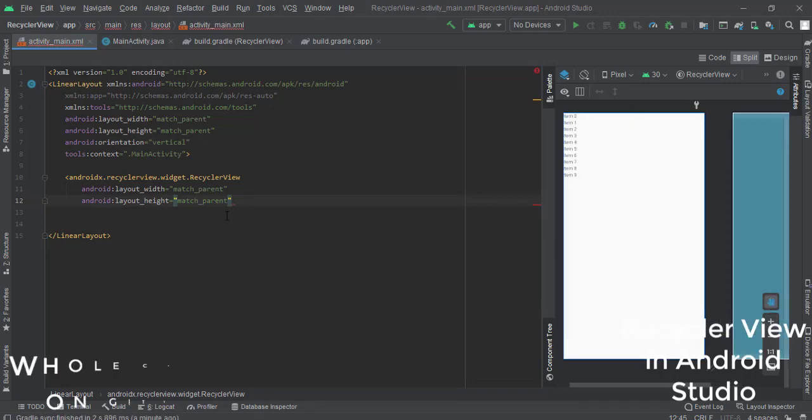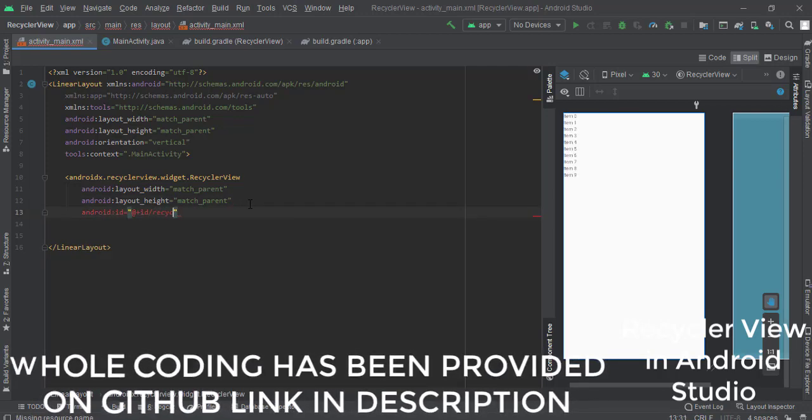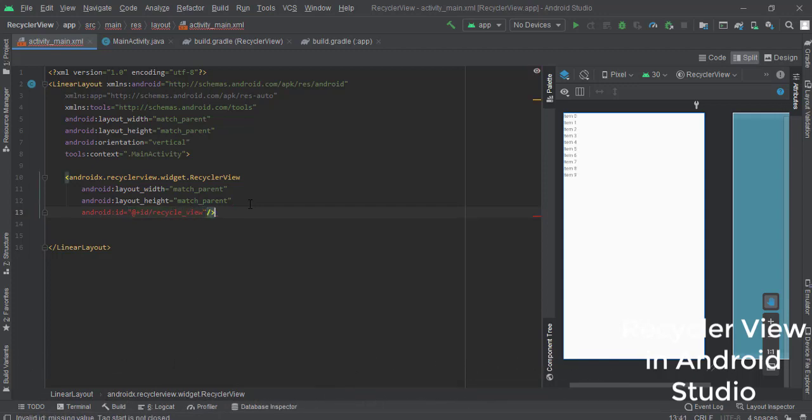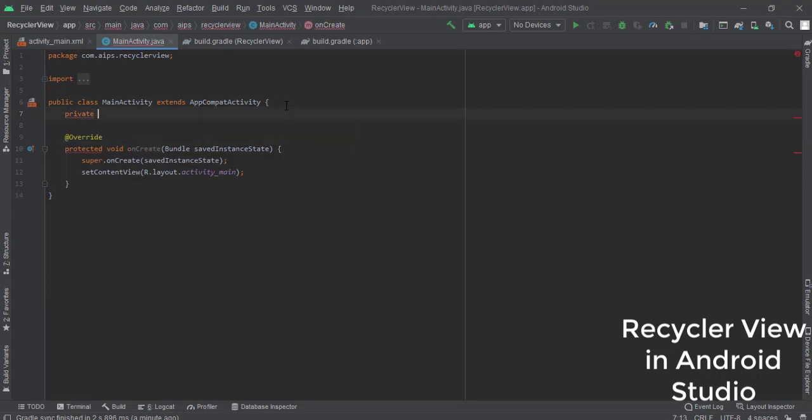Now we have to give it an ID, and the ID will be recyclerView. Alright, so we have given the ID. Now move on to MainActivity.java, where we have to create the instance of the RecyclerView. So we have created the instance. Now in the onCreate method we have to initialize it, so we will write recyclerView equals findViewById R.id.recyclerView. So we have successfully initialized that as well.